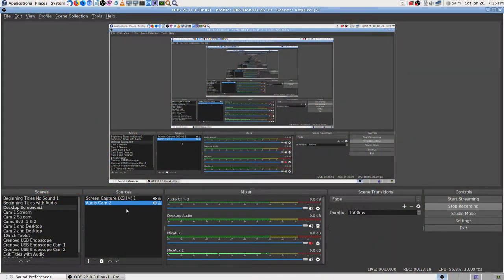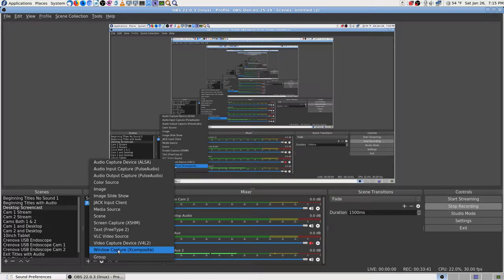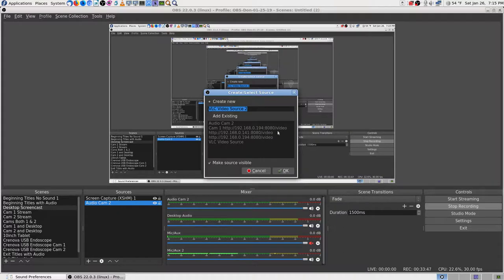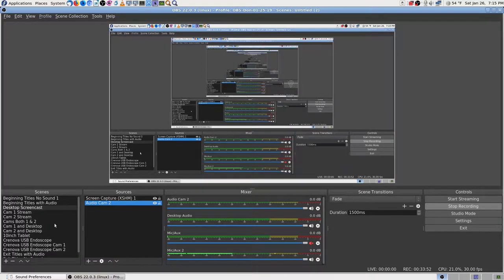Coincidentally, right after I added all of these audio cam one sources in the previous videos, I tried it. They're all named the same thing in every scene. I copied and pasted them in there, and I kind of remember that might have caused it to crash, so I had to quit doing that. If you manually add a VLC, that's what this is, a VLC stream. You say add, and you choose VLC video source, but instead of doing video, you do audio, which in this case would be audio cam 2. Hit cancel.